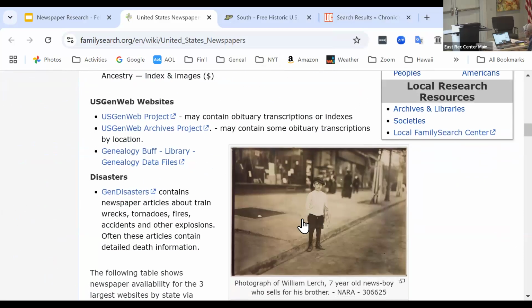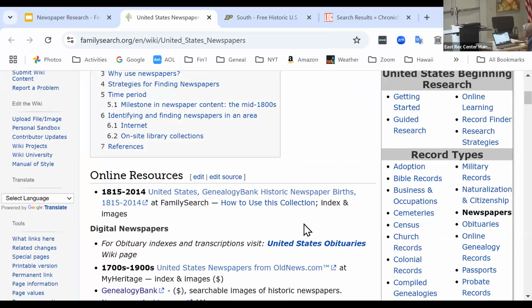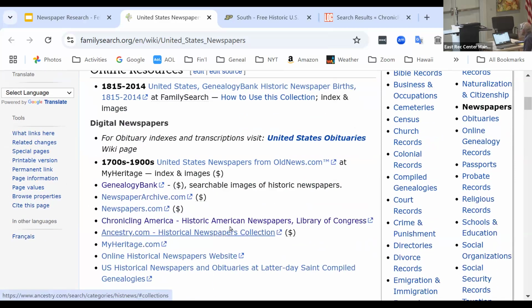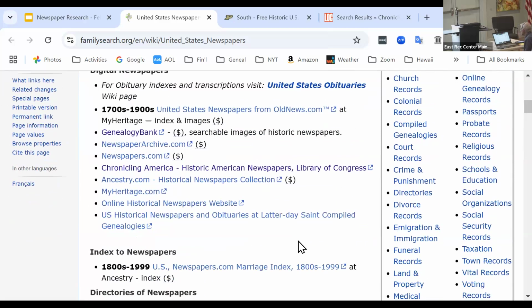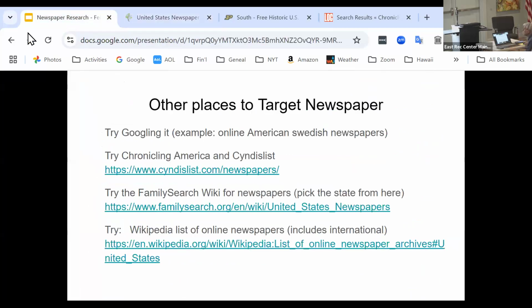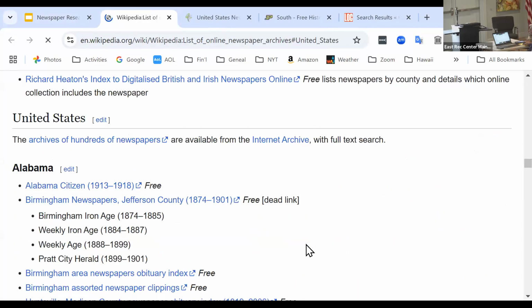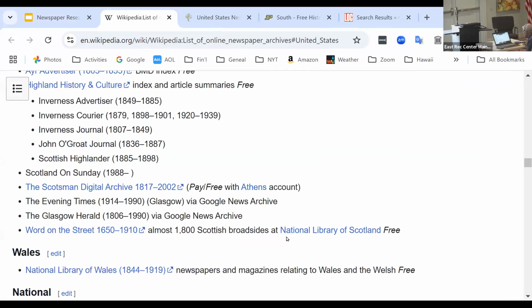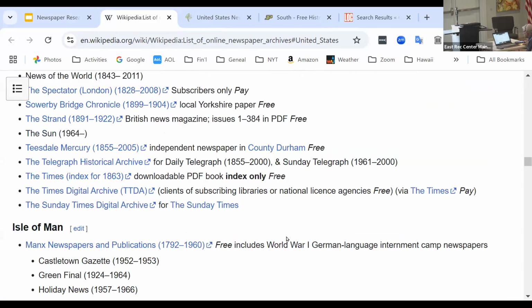So this is their information on where to find them, and you can make your way down them. We'll talk about some of these paid sites later. Okay, and then finally, the Wikipedia list. This one is the one that has the most unique information. It has information by country and state.